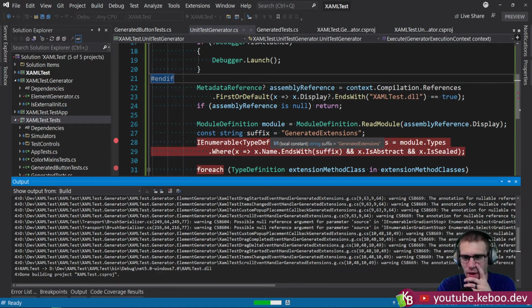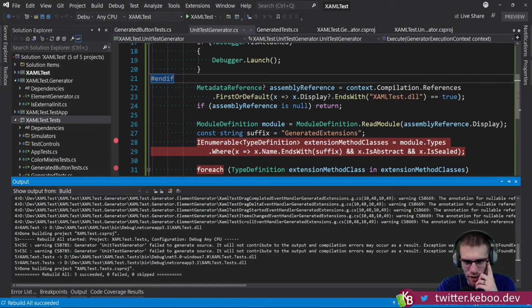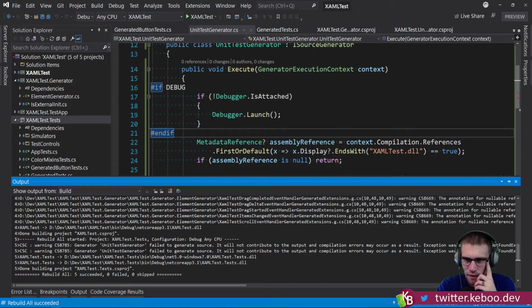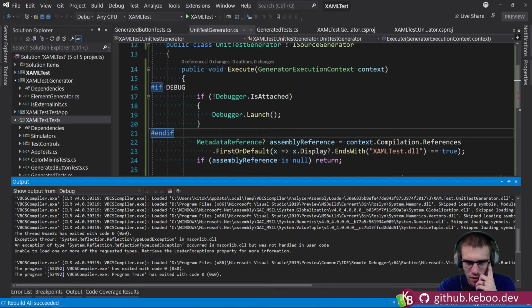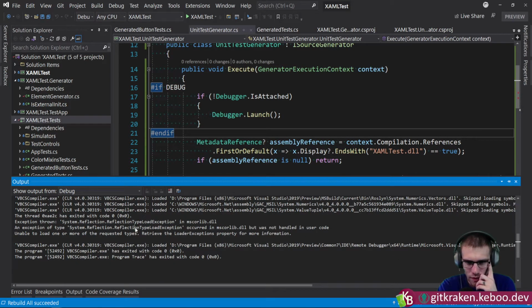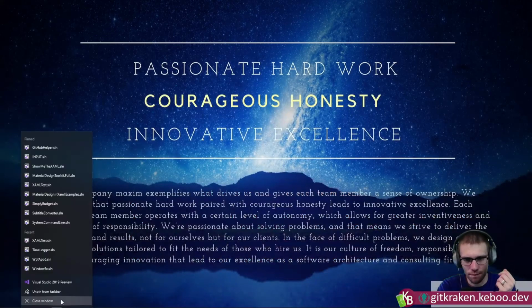This is part of why I didn't want to bring in any dependencies, because sometimes, so it compiled XAMLTest, which is great, that's fine. You'll note that I've got some warnings in some of the generated stuff that it does. Failed to generate. It didn't even hit my debug launch statement. I'm sorry, what? I am very confused, so I'm going to close and restart Visual Studio.